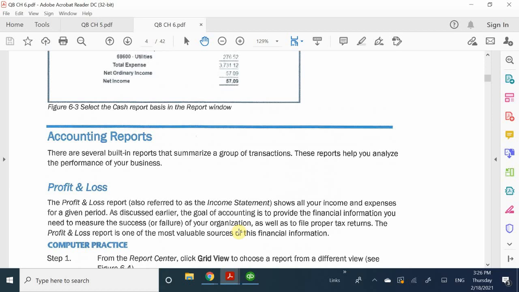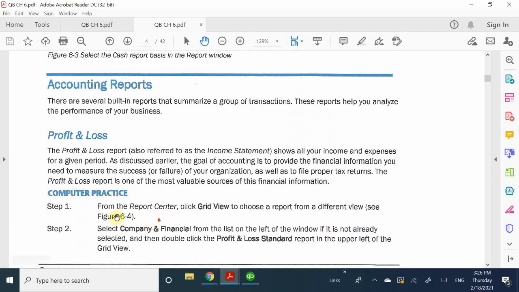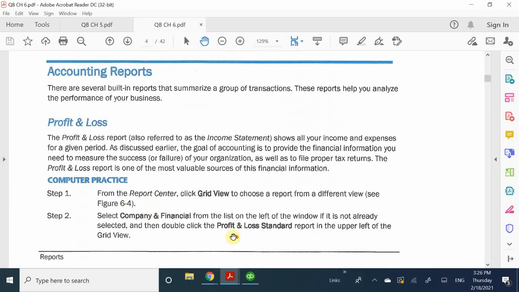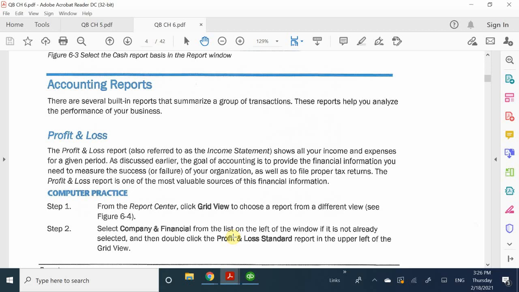In QuickBooks, those 4 become 3. Okay, so in QuickBooks, we learned that there's only 3 because 2 of them are combined together. The balance sheet and the statement of equity are going to be combined together. Okay, and I'll explain each one as we move through each one. So, of course, the first one that we're going to be looking at is going to be the profit and loss. Profit and loss, pretty straightforward.